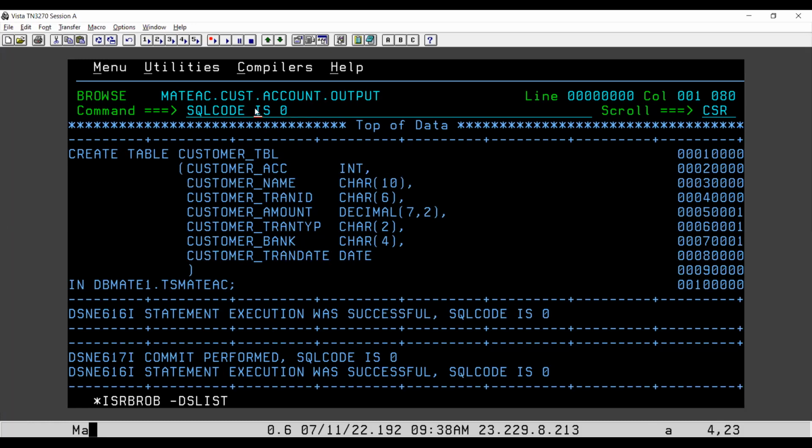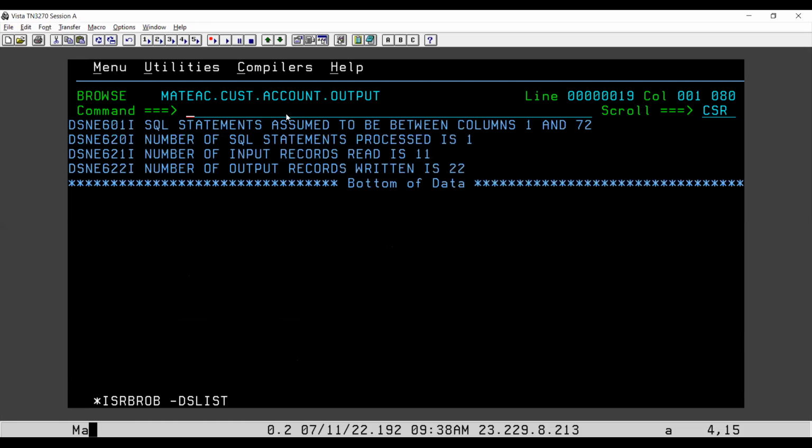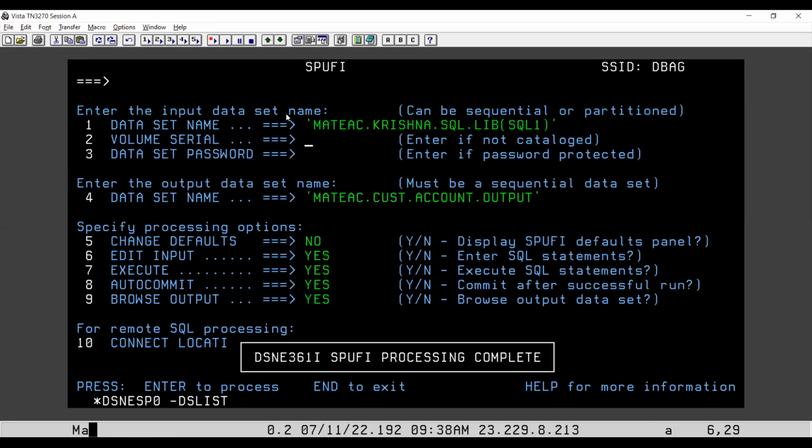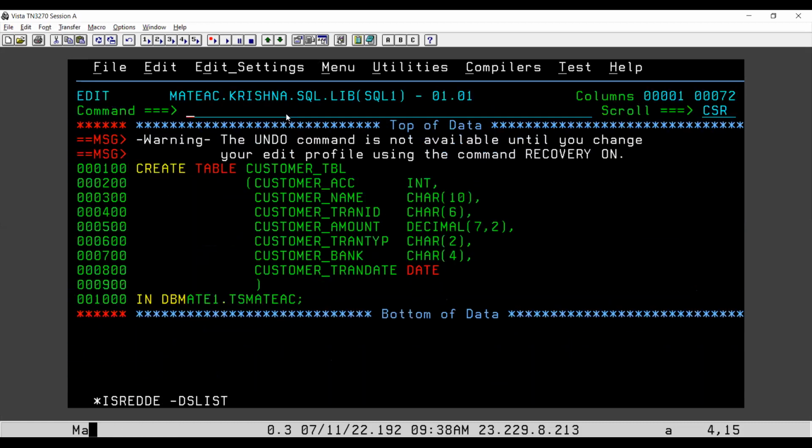So by looking at this SQL code we can tell whether the SQL failed or succeeded. So if it is 0, it means SQL is success. If it is some negative value, like earlier we got -104, illegal symbol, that means there is an error. So we corrected that error and ran again. You see, the table is created now.